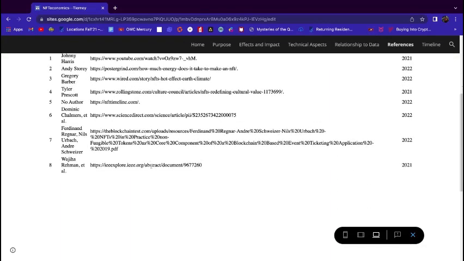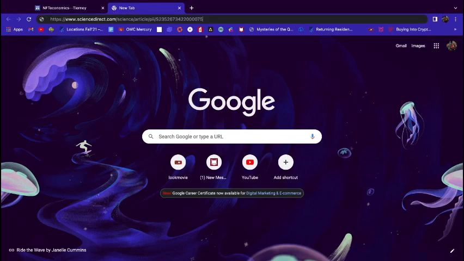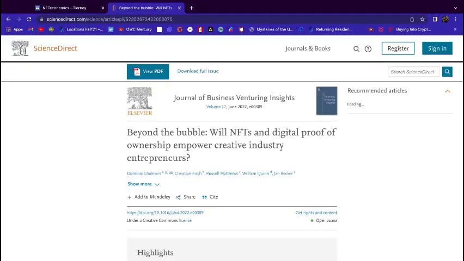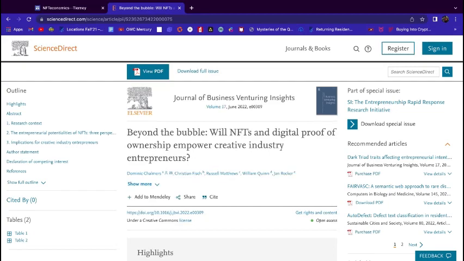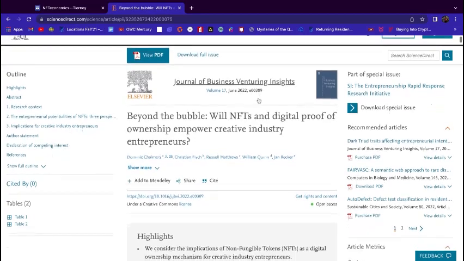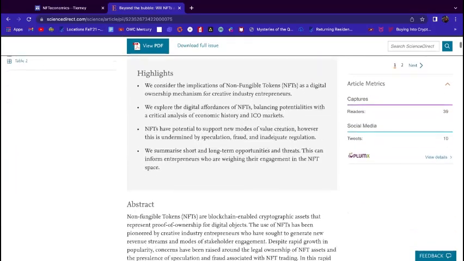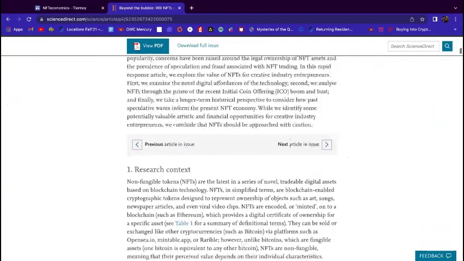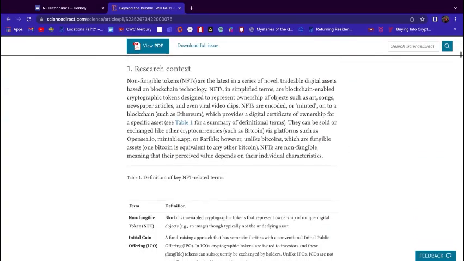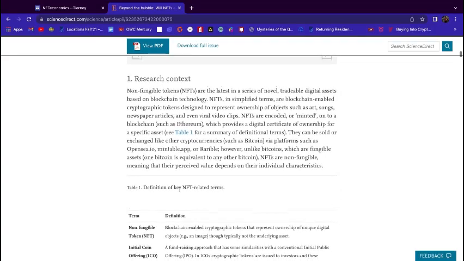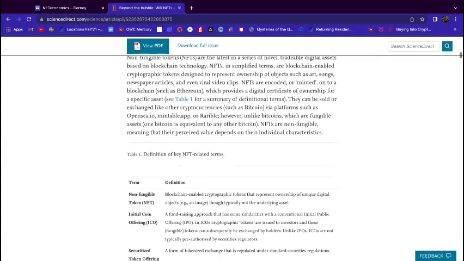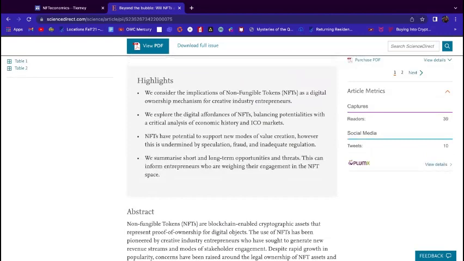But a fantastic source that I would absolutely recommend is Dominic Chalmers' paper, Beyond the Bubble: Will NFTs and Digital Proof of Ownership Empower Creative Industry Entrepreneurs? Basically, in it, he and the other authors evaluate the use of NFTs in the modern world, from their applications in banking to really just the general novelty of owning something cool online. Here they have some key highlights of the paper.